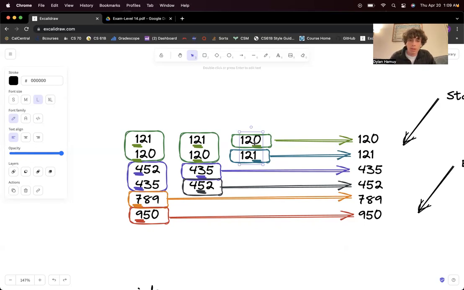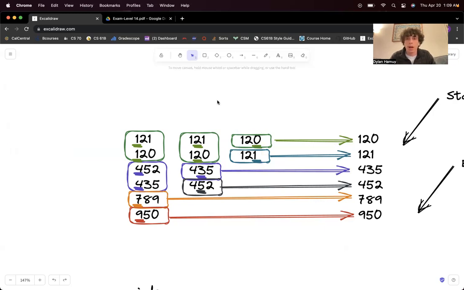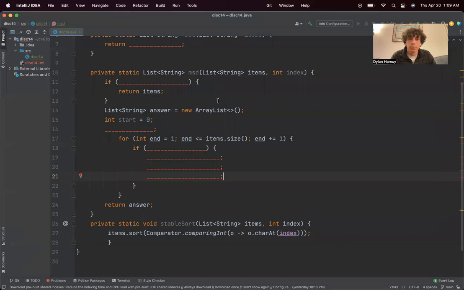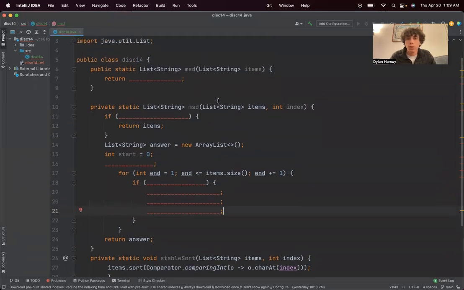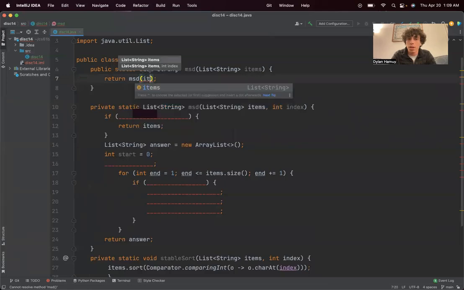So now with that little bit of intuition on how MSD Radix Sort works, let's hop into an implementation. We're given this skeleton code. Notice how we have two methods called MSD. The only difference between the two is that we have this extra index over here. So this implies that we are most likely going to be calling our other MSD, passing in some sort of start index.